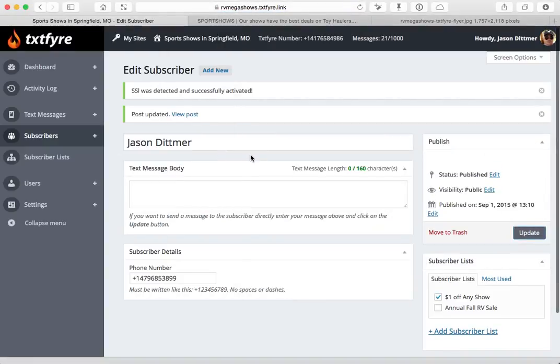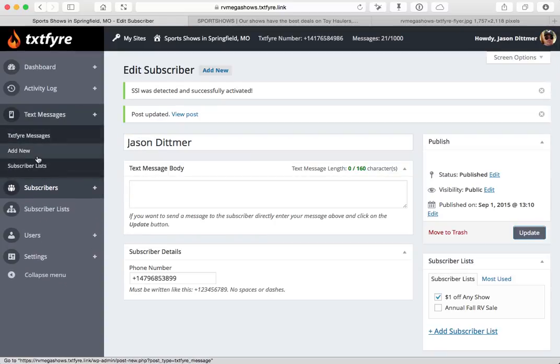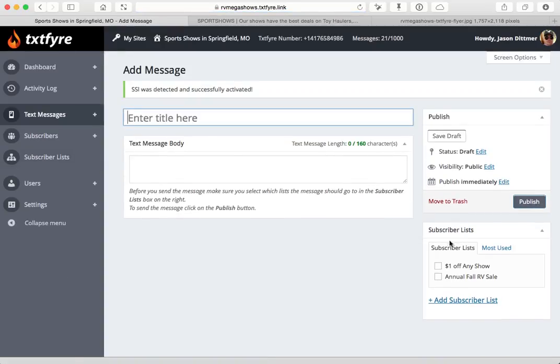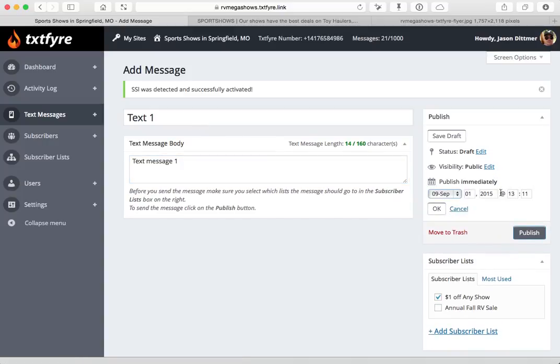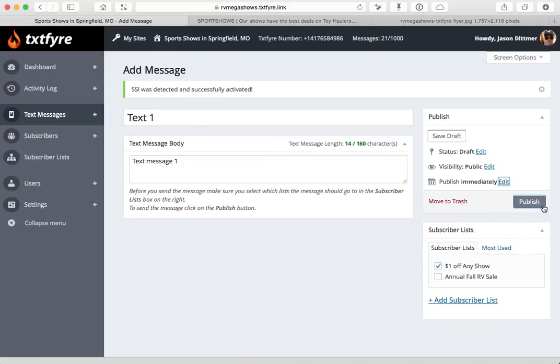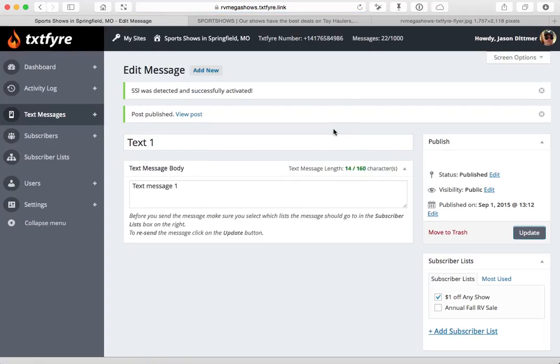Now, if I go ahead and send a text to all the subscribers in this subscriber list, I can do that by clicking Add New, and then I can just check this box, it will send a text message to every subscriber in this subscriber list. And so I'm just going to call this Text 1, and then I'm just going to type in the body here, Text Message 1, and then I can schedule this to go out at a later date and time, or I can just click Publish, and it will go out immediately. And this text would be sent to all of my subscribers.